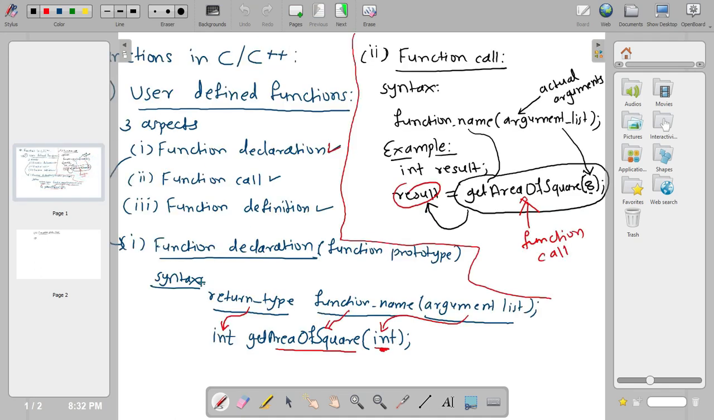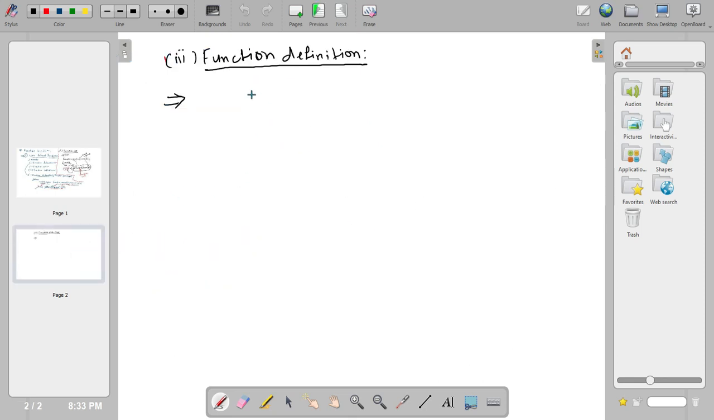We have already declared the function over here. This is nothing but a function declaration: int get area of square, the function name, and here int means one argument we are going to pass to this particular function. The function prototype and function definition must agree exactly. The condition is that we will define the function only for the function prototype, which is going to match our function definition. Therefore, they must agree exactly on the return type, the name, and the parameters.